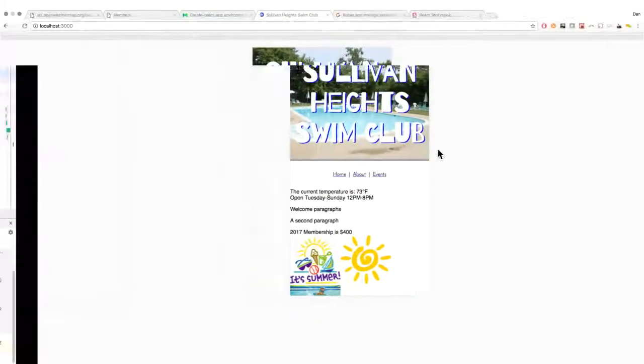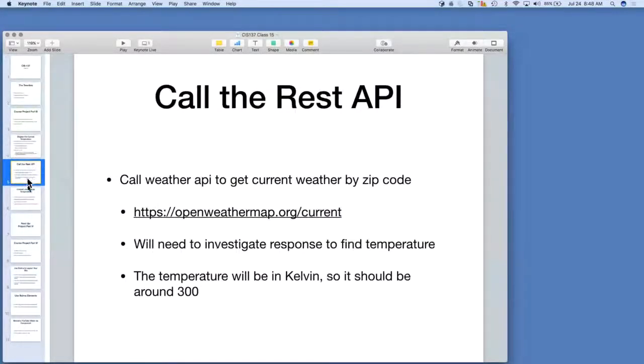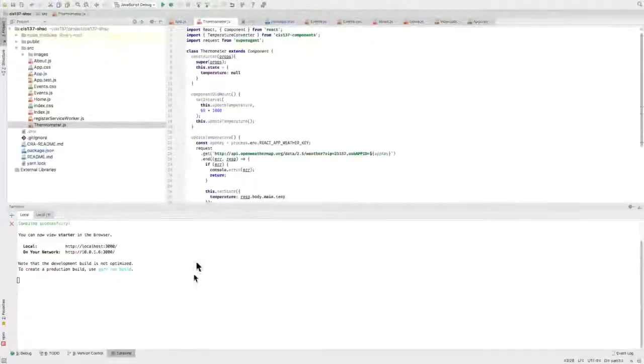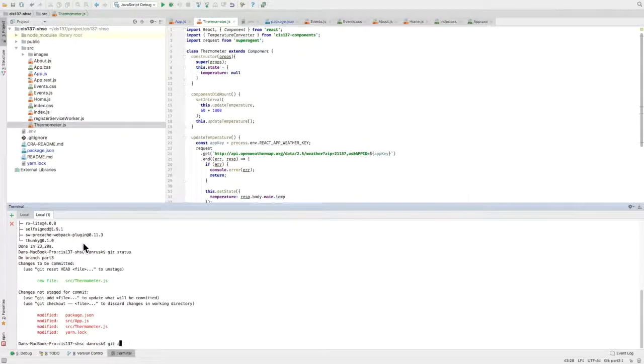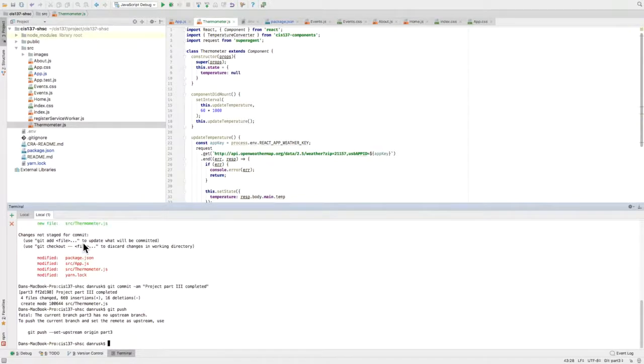All right, so that's project part 3. And then at the end, what you would do is commit -am "project part 3 completed". Then you can push it up to your repository. Oh, I don't have a repository set on this origin. That's fine.